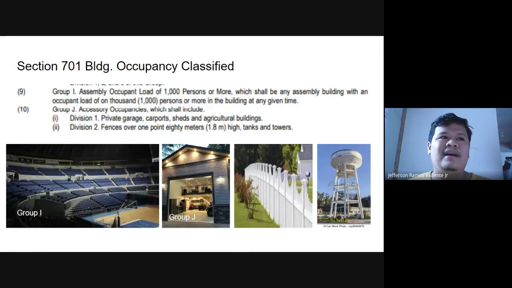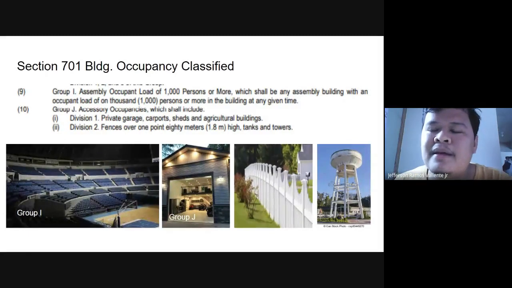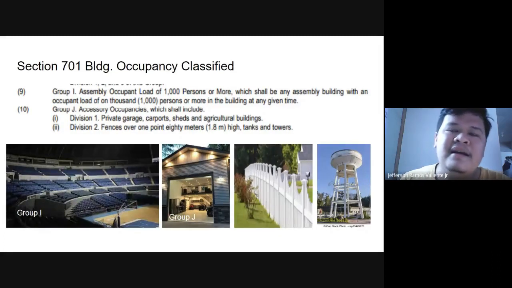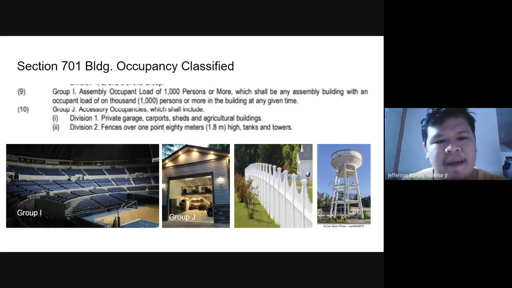Or what's the other one? MOA Arena, that's already Group I. And if you're using it as a convention center with less than 1,000, it's Group C. But if it's very big, like the SMX Convention Center, it's in Group I.